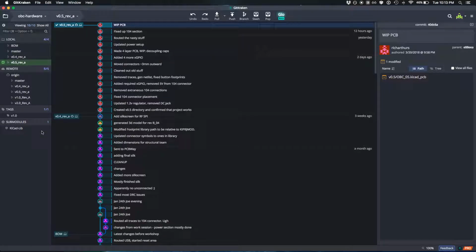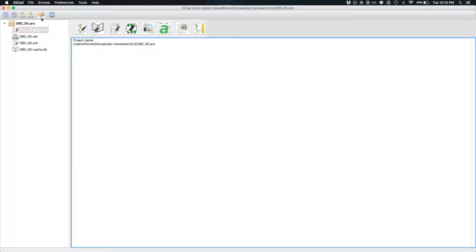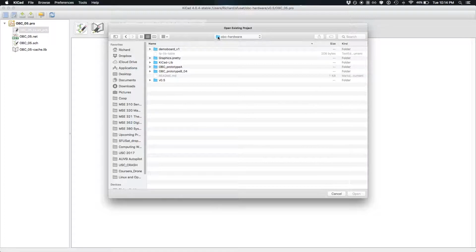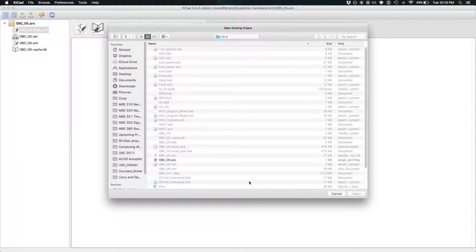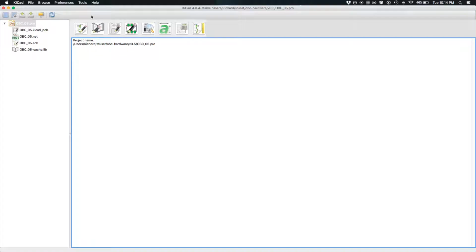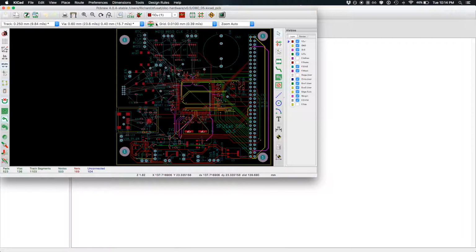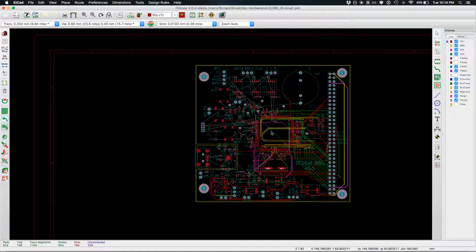Then the last thing you need to do before we start working is update the submodule. So down here, click on the side and click update. And then that should go through for you. Now we're ready to go over to KiCad. So we'll go in and now we need to open the project. So open, and then under the OBC hardware directory, it's in the v0.5 folder. And then go find the 0.5 project file and click open. Then open up the PCB, just full screen that.